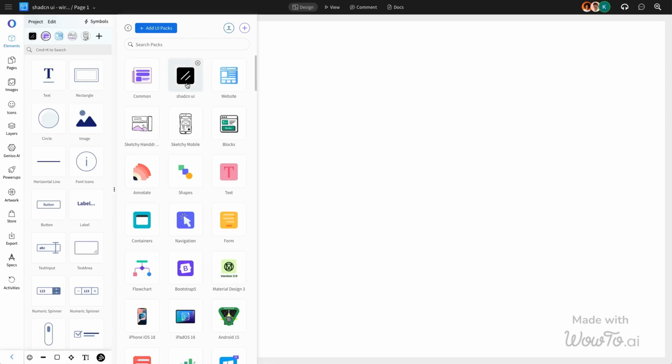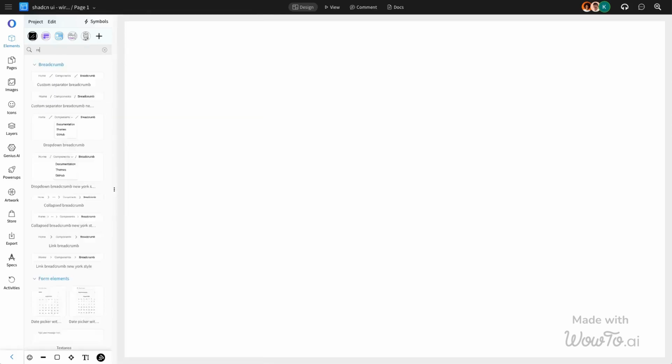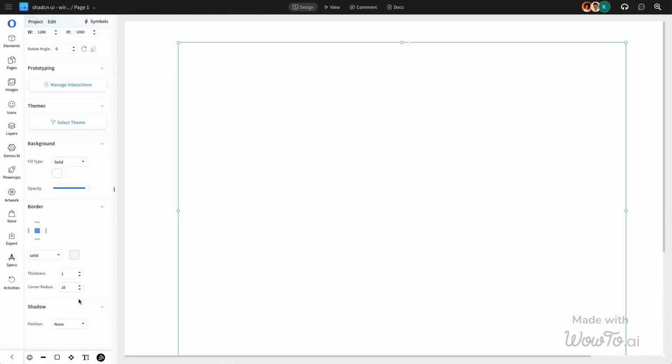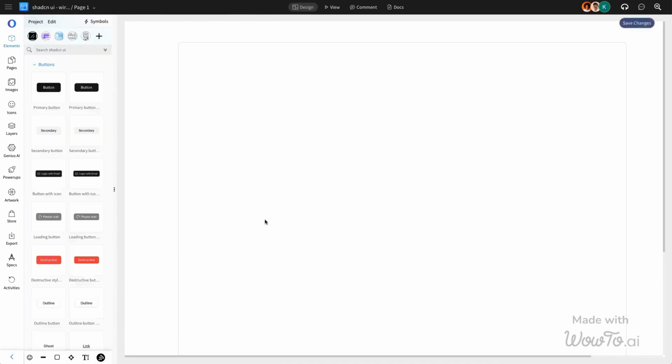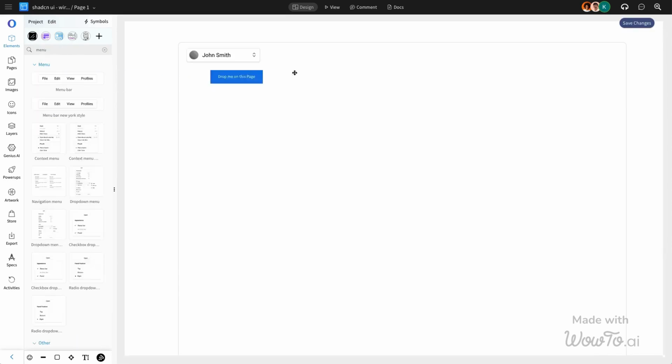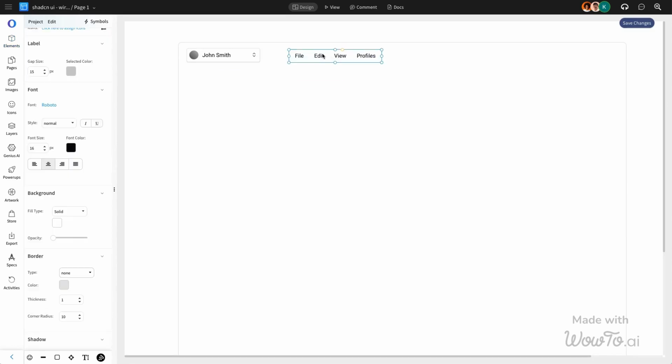Here, we're taking an example of designing a sales web app dashboard. First, drag and drop a rectangle component from the sidebar to create the structure of your dashboard. Then, add a drop-down menu to include the user profile and allow easy switching between other profiles.